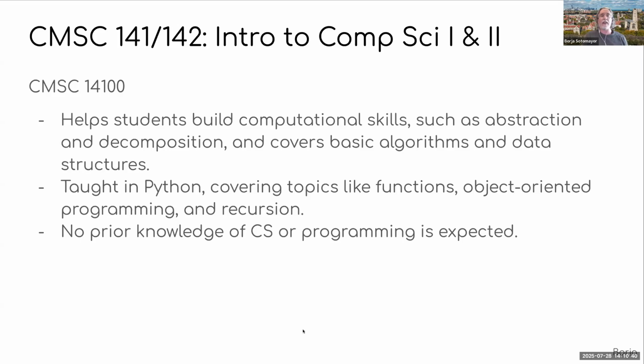It really is meant to teach you how to think computationally, how to take problems and solve them computationally, building basic computational skills like abstraction and decomposition, and learning some basic algorithms and data structures. The class covers a variety of topics to support that, like functions, object-oriented programming and recursion. This is our first introductory class, which then leads into CS 142. Next slide, please.